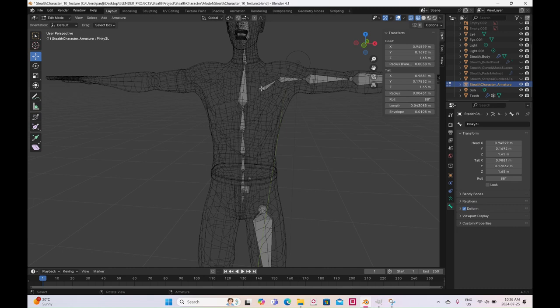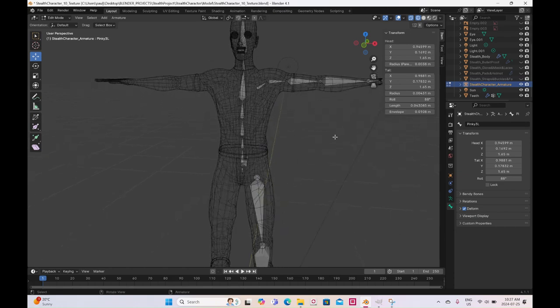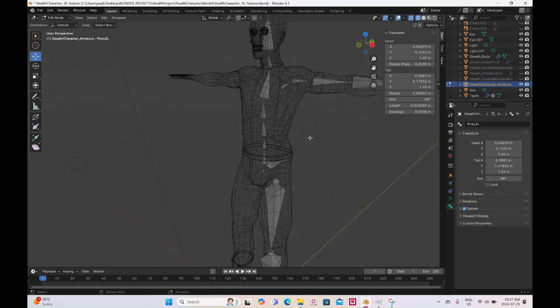I want to add another one for the lat here, so as the arm goes down, the lat should go in, but I'm not going to do that. That's going to complicate things for this particular tutorial. I'm not going to get into little details like that.